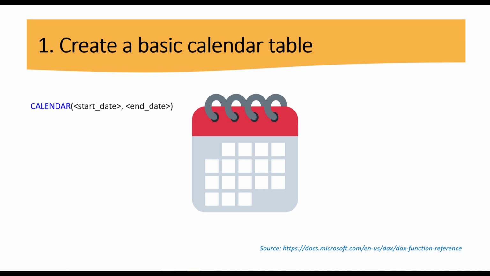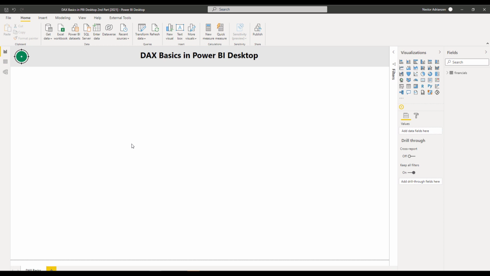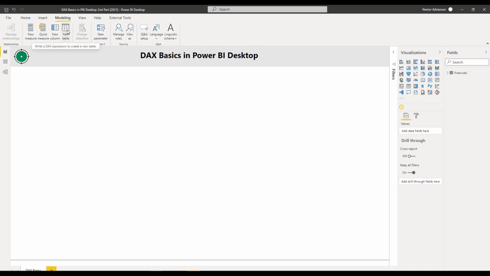But our first task here is to create a calendar table and also add a customized column to this table. So we need to go to Power BI Desktop and let's start playing with our data. So here we are in Power BI Desktop and our first task here is to create a calendar table. So let's go to modeling here and let's start creating our first table.